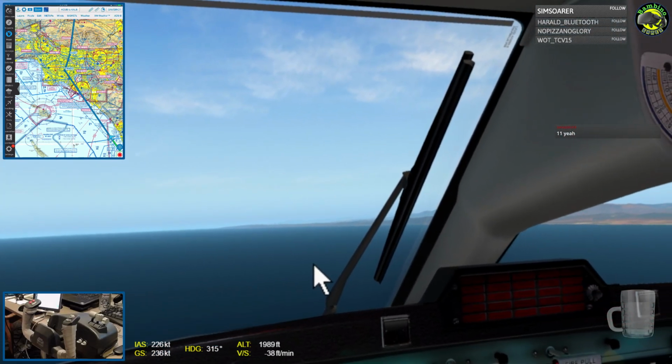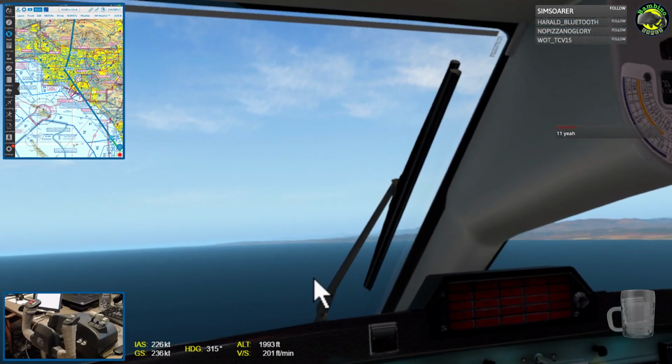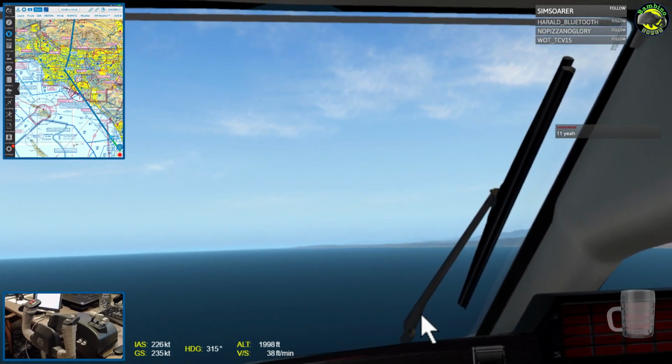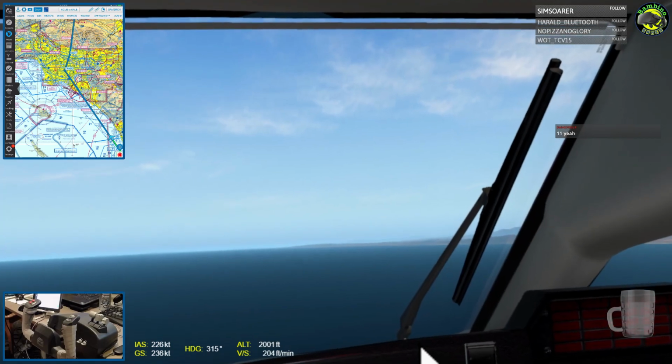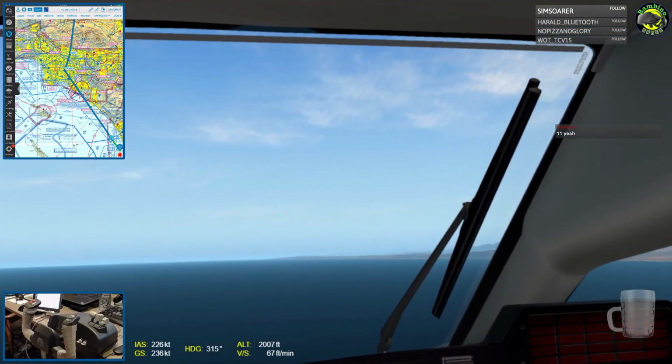Now everything I'm looking at here I see in 3D. Yeah, it's 11. Okay. I've flown the King Air quite a bit in FSE, and it's a good money maker. It's a fun plane to fly.